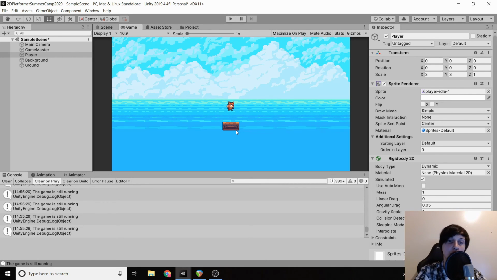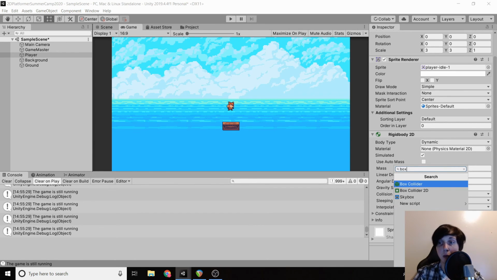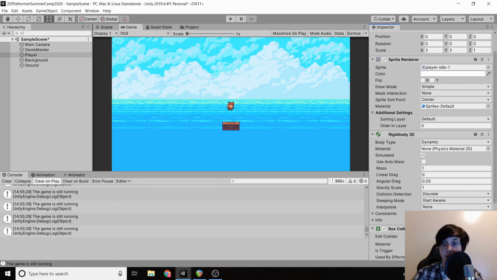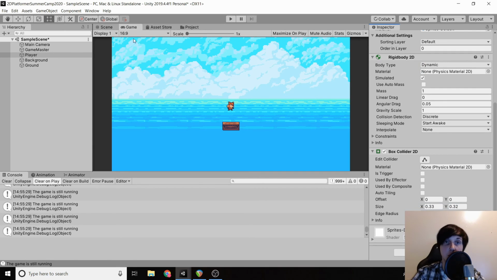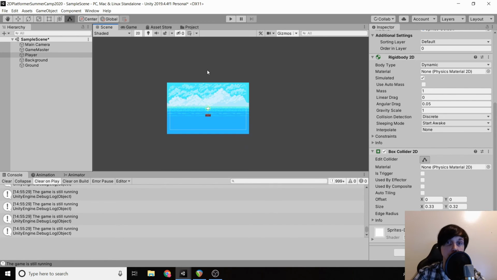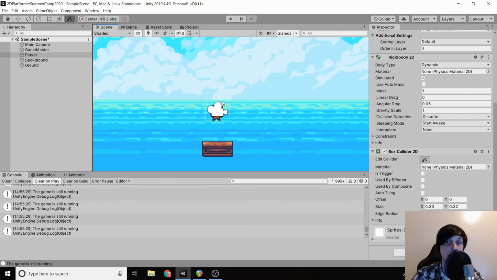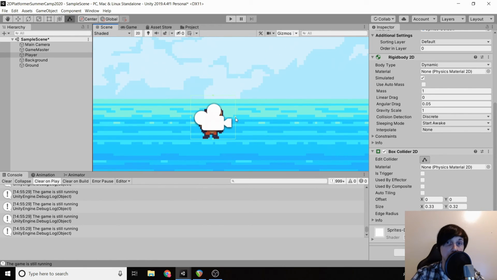So you might have heard the term collider in a video game before, but we're going to actually see exactly what that means. So we're going to go down to add component, and we're going to type in box collider 2D. And then we're going to go back to our scene, and we're going to click edit on our box collider. And then we're just going to zoom back into here. And you'll see that it figured out how big our sprite is and automatically applied a box collider to it. But it's not exactly where we want it to be.